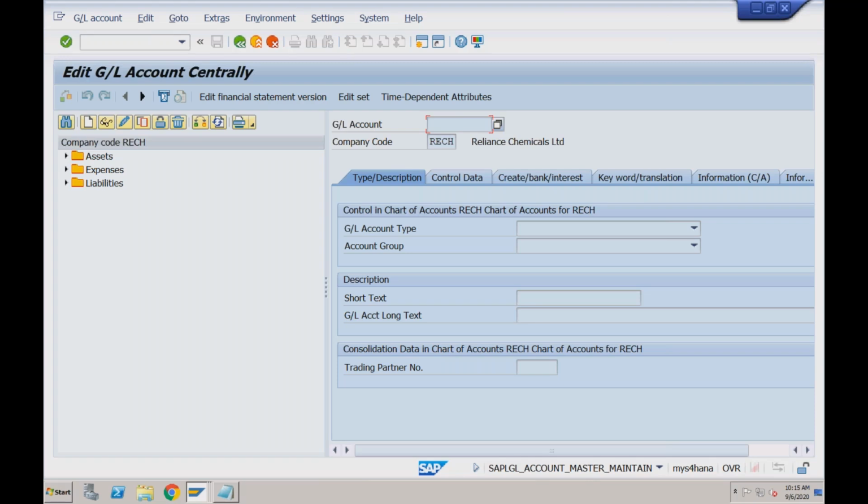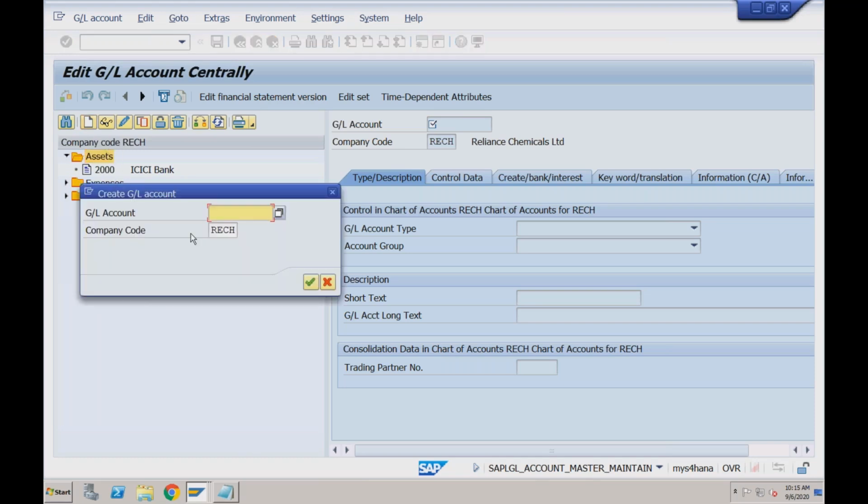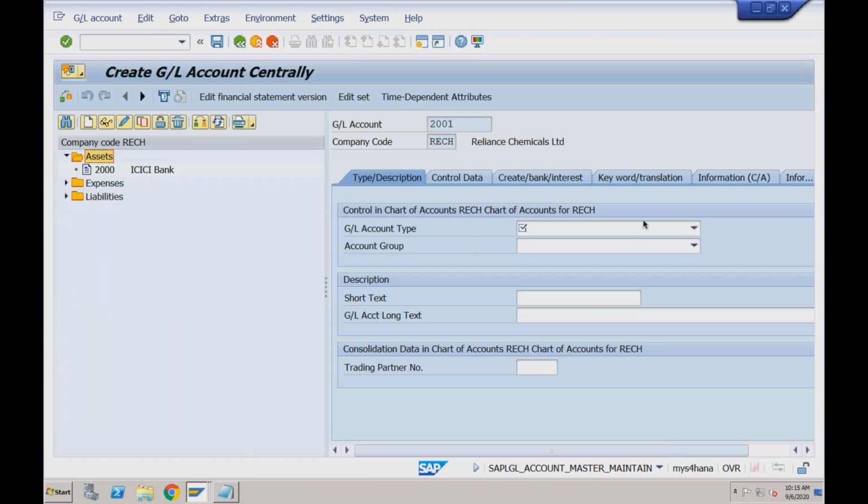Okay, so you will come here, and normally your AR account, accounts receivable account, which is assigned to customer, is an assets account. That is the reason you have to create a new GL account within assets. So I'll create new, I'll take the next number, which is 2001. Company code RECH is correct. GL account type for assets and liabilities would always be balance sheet account. Account group would be assets. And here you will enter AR.